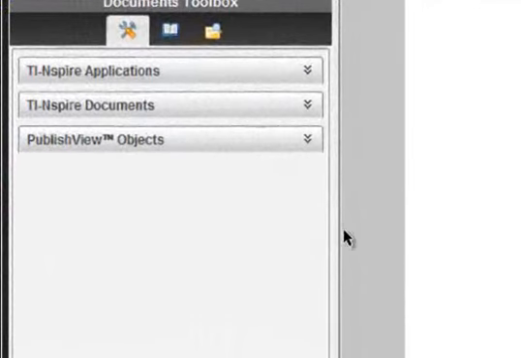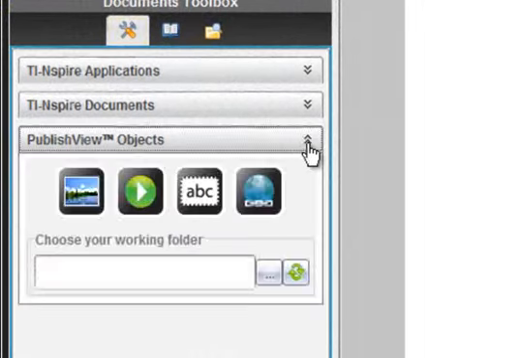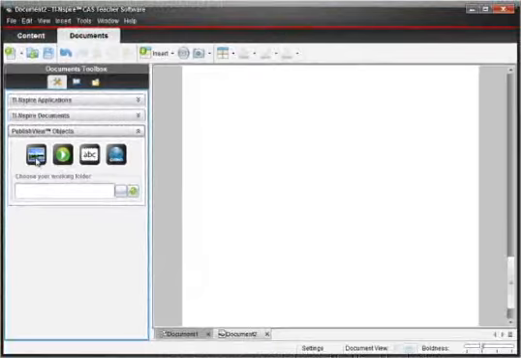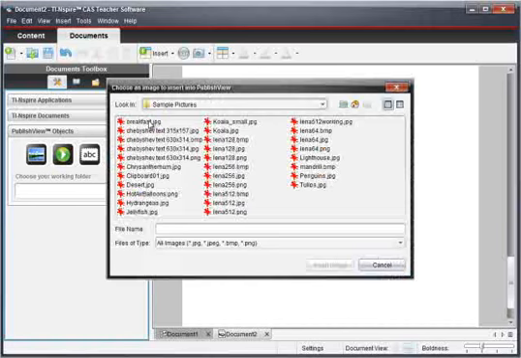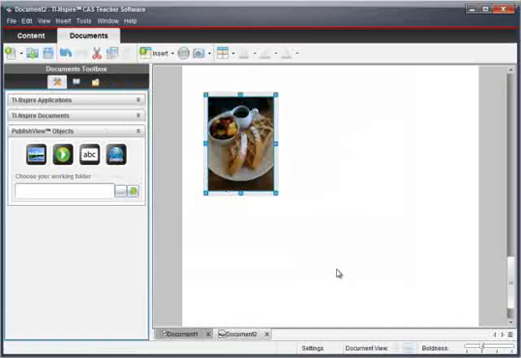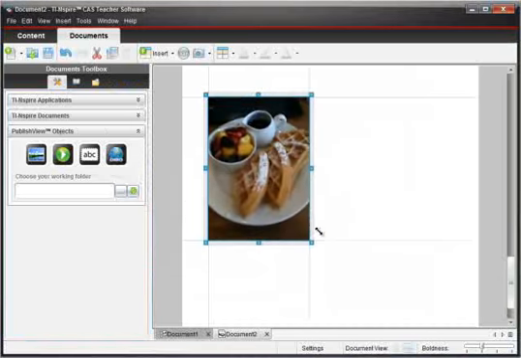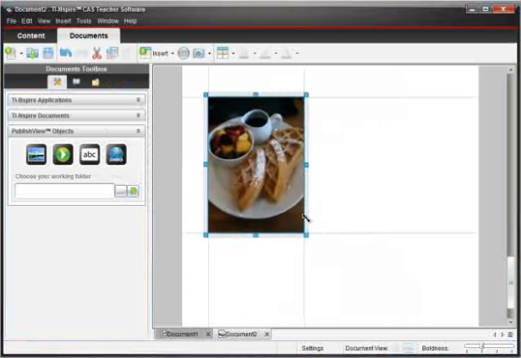Now the third panel in the Documents toolbox is what we call PublishView objects. These are PublishView objects because they will not open and run on a TI-Nspire handheld, but they will open and run on any computer that runs PublishView. The objects include images. Let's choose this one, which is my breakfast. Looks yummy. We can resize it if we need to.